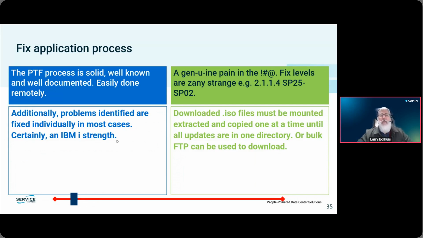When you deal with AIX, though, specifically VIOS, it's a genuine pain in the backside. Okay. Fixed levels. This is legitimately a real fixed level. Now it's not current, but fixed level 2.1.1.4 SP25-SP02. That was a fixed level. I'm not making that up. And the downloaded ISO files show up, and you've got to mount them, and then you pull out all these BFF files, and they're not your best friends forever either. You can do bulk FTP download, right? Just really not a friendly process.